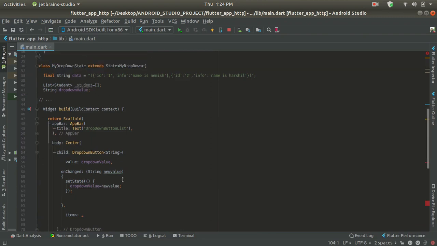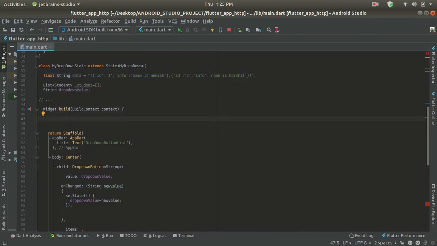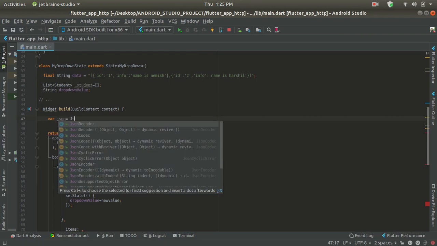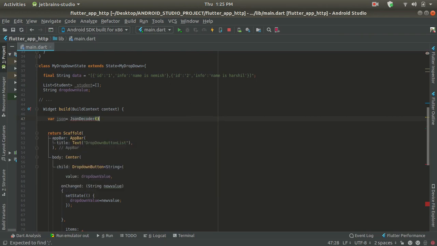Now, as we move ahead, we have to first of all convert this string part of this data to a JSON format. For that, let's first of all create one JSON format file. Variable json equals to capital JsonDecoder dot convert, and over here we have to pass this data. Now as you can see, we now have our JSON as a JSON decoder.